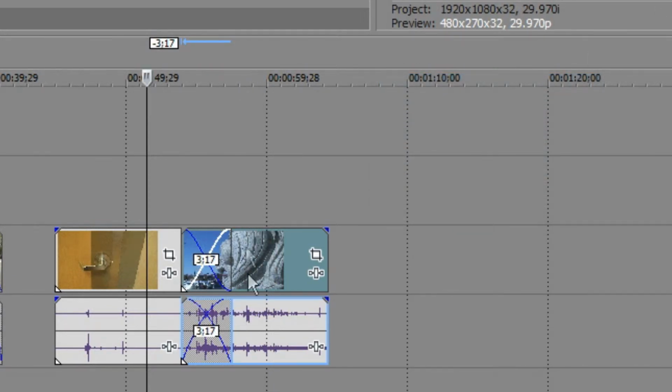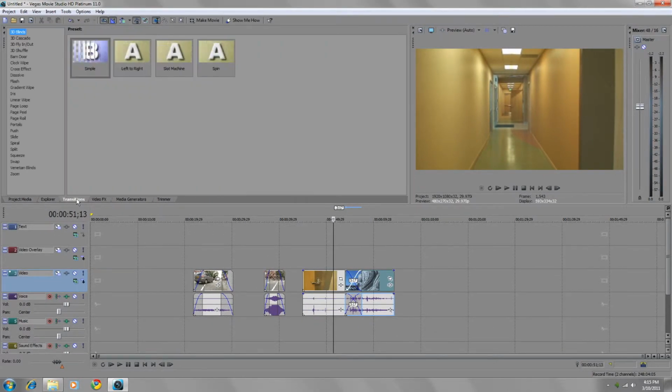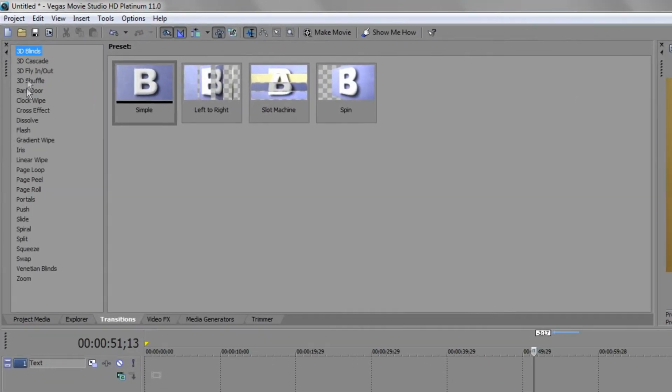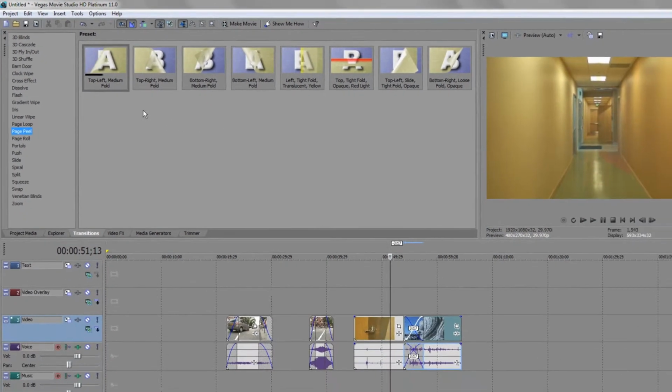Now if you want something a little fancier than a crossfade, you can use a transition. So click the Transitions tab up in the window docking area. You've got a whole list of transitions. All the transitions that are installed on your computer will show up here. And you can just choose one from the list. Let's choose this page peel. And then there are all these different thumbnails that show you what that page peel would look like. So hover over a thumbnail to see how it behaves. And then just choose the one that you want.